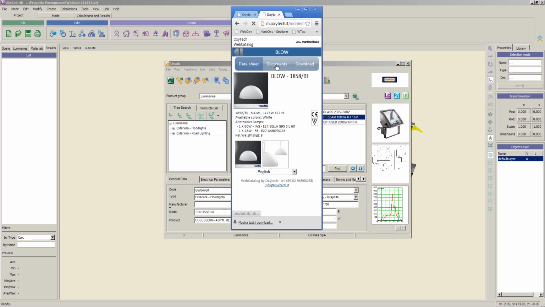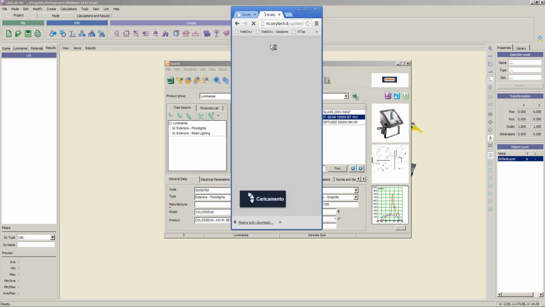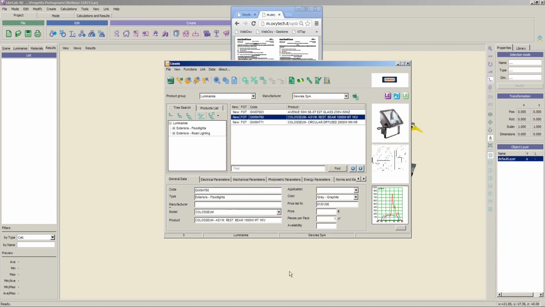In case the product was supplied with different documents like the product certification or the mounting instructions, etc., I simply select the file, and it will be visualized in short time. So we can manage all the documents in the same way at the internet through the Web Catalog mobile system, but the same can be used also locally through the LISWIN, the interactive electronic catalog we can use locally and where we can store our information.